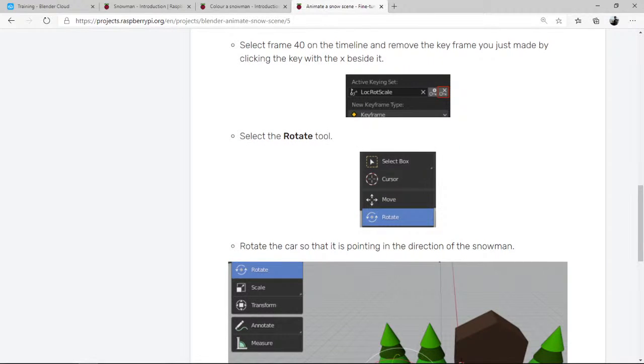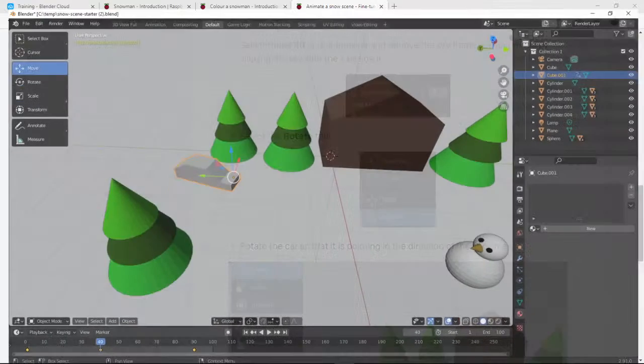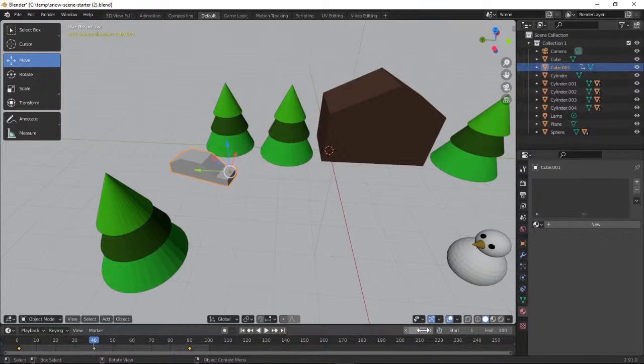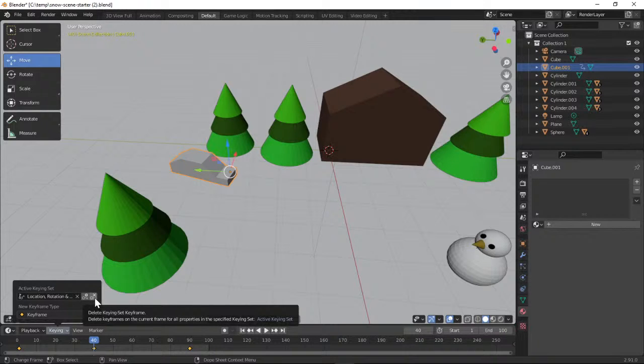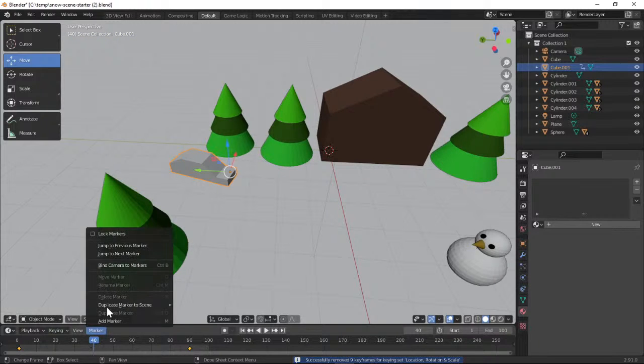Select frame 40 on the timeline and remove the keyframe you just made by clicking the key with X beside it. All right, so we're going to do some fine tuning. Make sure we're on 40. Then I do key, and I do the minus sign instead, the X here. Delete keyframe on the current frame for all properties in the specific keying set. So then the diamond disappears.